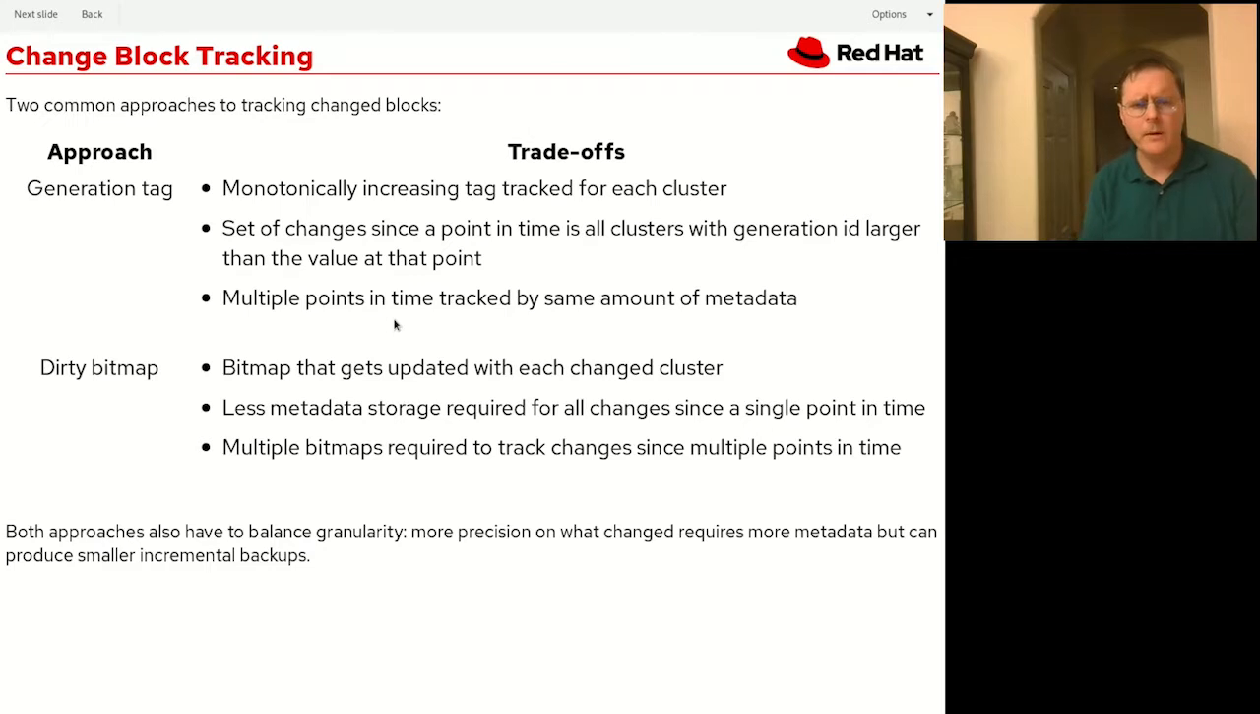An important point to remember with backups, a full backup is always correct. As long as your guest data has not been corrupted, a full backup may be slow, but it will be correct. Change block tracking is merely an optimization. So if something ever goes wrong with your change block tracking, if you lose a bitmap, or if you corrupt your generation tag ID, your fallback is to do a full backup. You don't lose the guest data, you just have lost efficiency on handling that guest data.